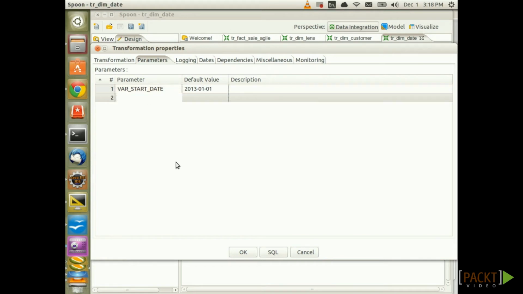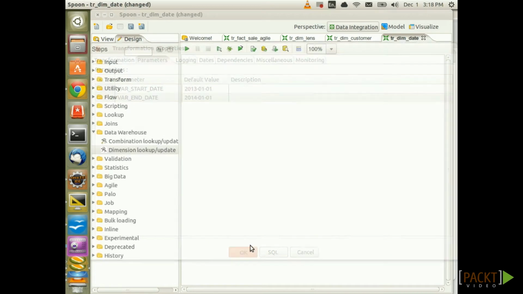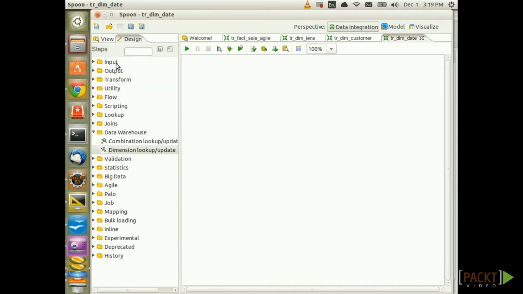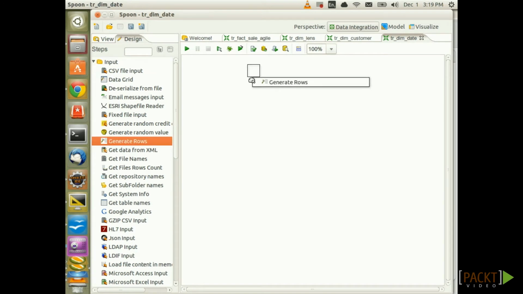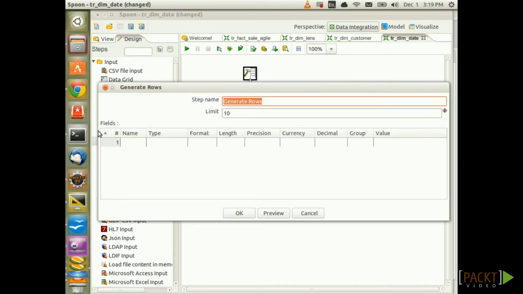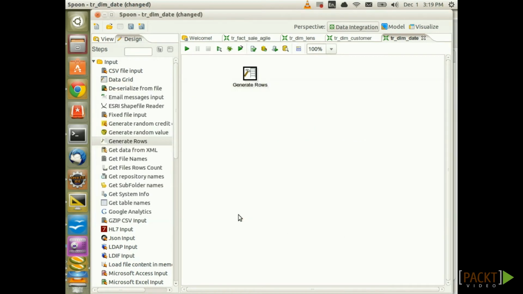The next parameter is called var_n_date and set its value to the beginning of 2014. Now click OK and save the transformation. First, we want to add a generate row step. Double click on it, set the limit to 1 and click OK.